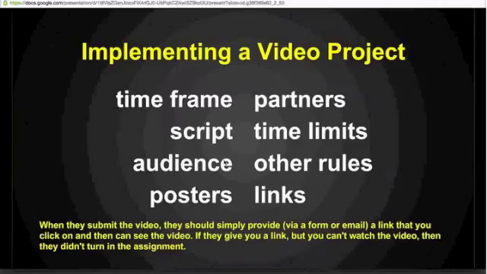Finally, when you think about implementing this, one of the rules is this. Okay, guys, we're going to do a video project. When it comes time to turn it in, send me a link. If I click on the link and a video pops up and I can see and hear it, you turned it in. And if not, you didn't. That's a good thing to say, not just at the outset, but multiple times from then on.